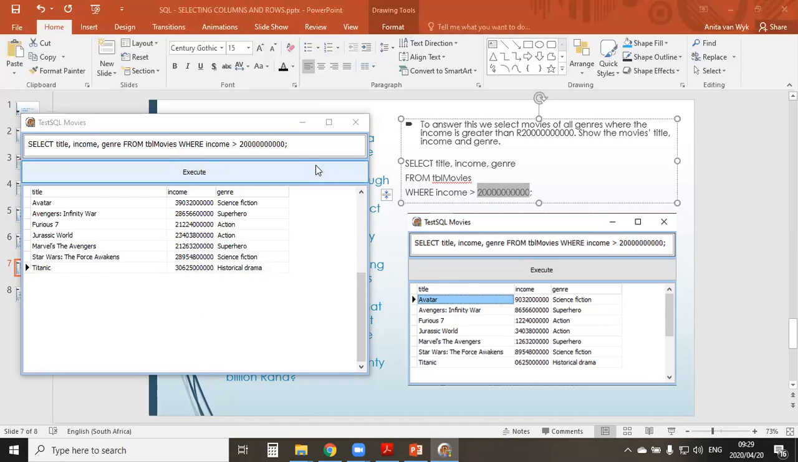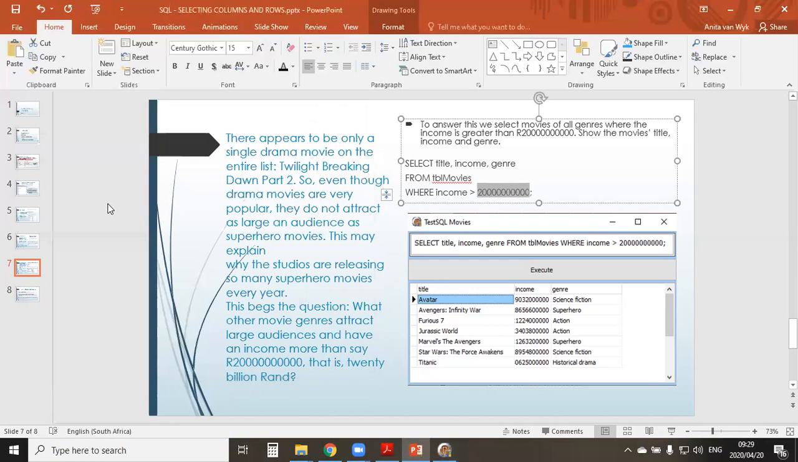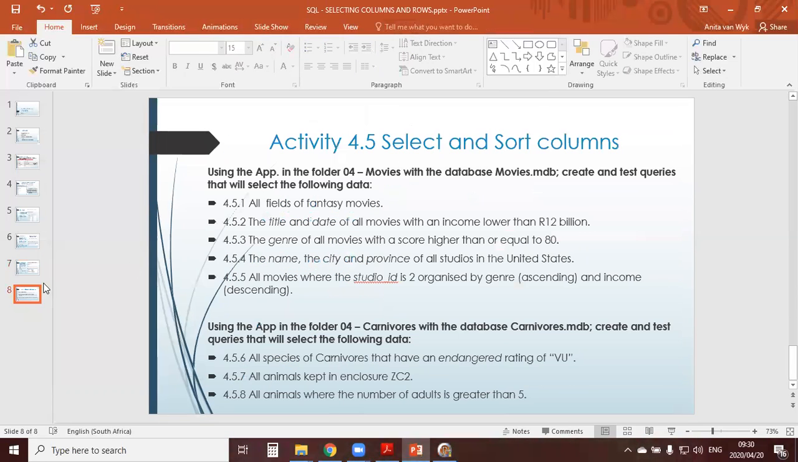So we're going to go back to the slide. Let's just recap here. It was select title, income, genre from TBL movies where the income was greater than 2 billion. Our last activity. So now we are actually going to do an activity. You can also find this in your DBE textbook on page 115, and I would like you to see if you are able to do the following.